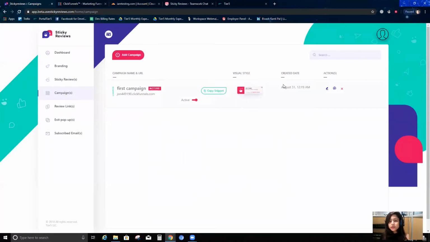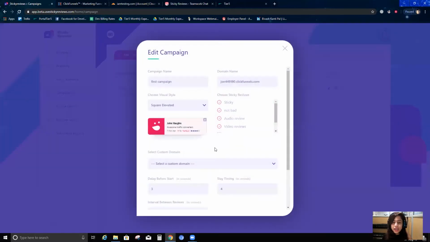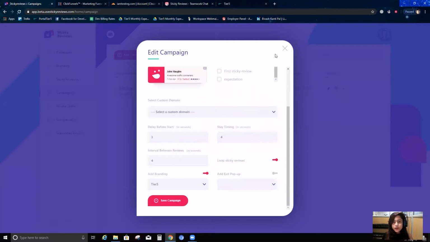Here we go. So we have three of these actions. Basically, it's the edit. You can edit your campaign if you want. You can update anything if you want. You can edit the name or update any other settings. You can add more sticky reviews. You can do whatever you want.